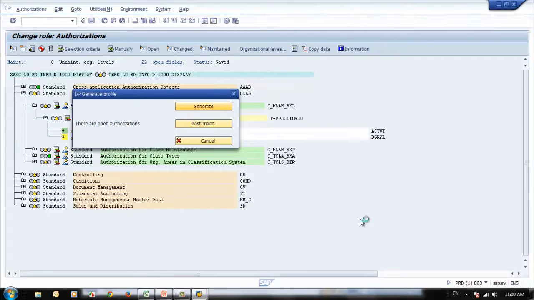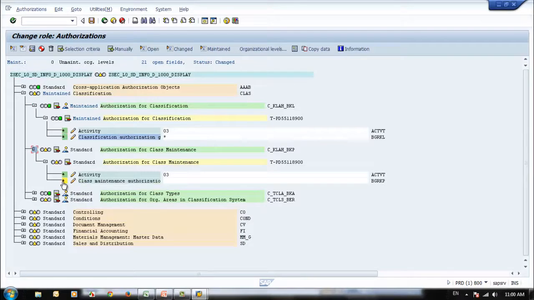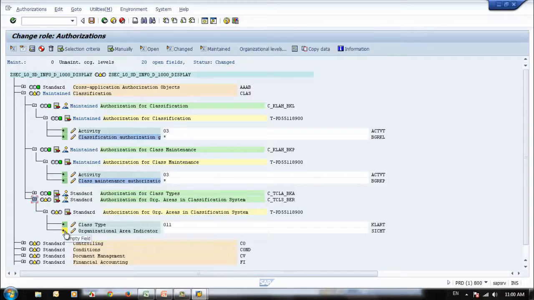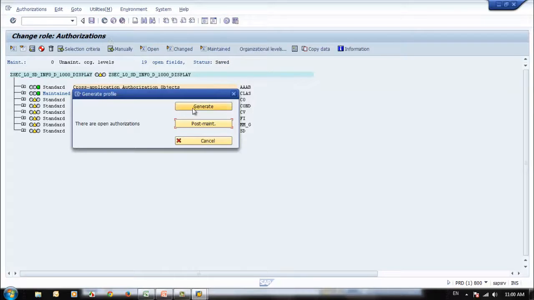We generated our profile. We can change this object's values here. So it does not mean it's not allowed. It still allows, but we don't want to change it here because it is supposed to be from the master role. So I'll save this and go to generate.